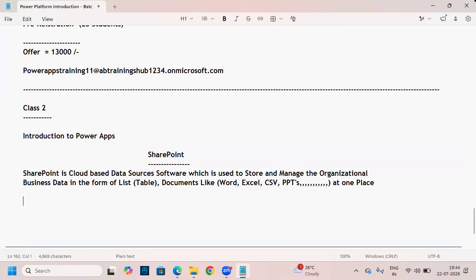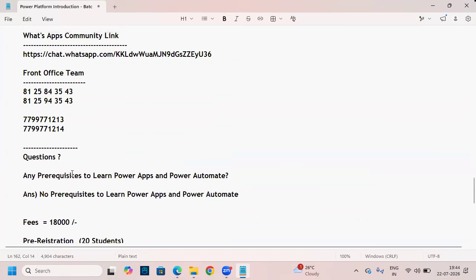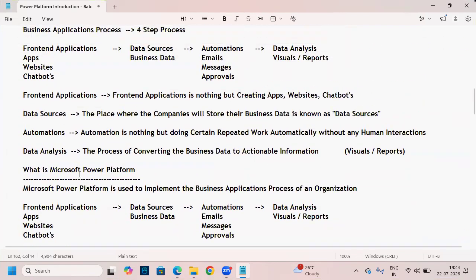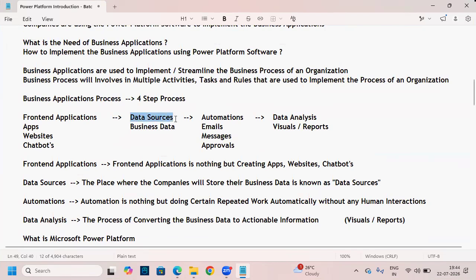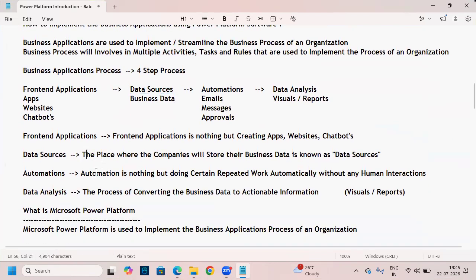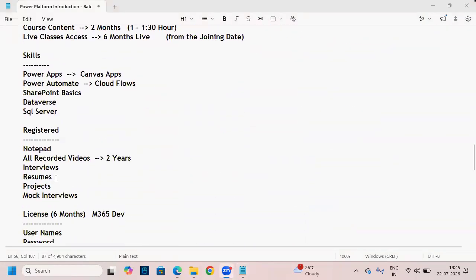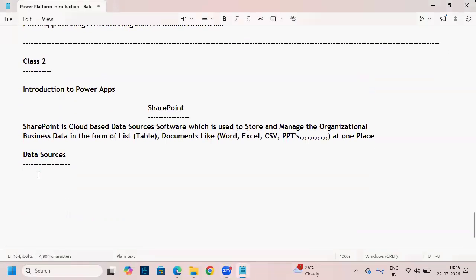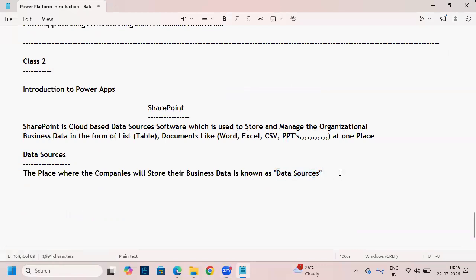Now, what is meant by data sources? We already discussed this in the previous class. Someone can answer what a data source is, which I discussed already. I said that data source means the place where the companies store their business data. We'll call it data sources. So let me mention that point here, guys: as we know already, data sources means the place where the companies will store their business data.